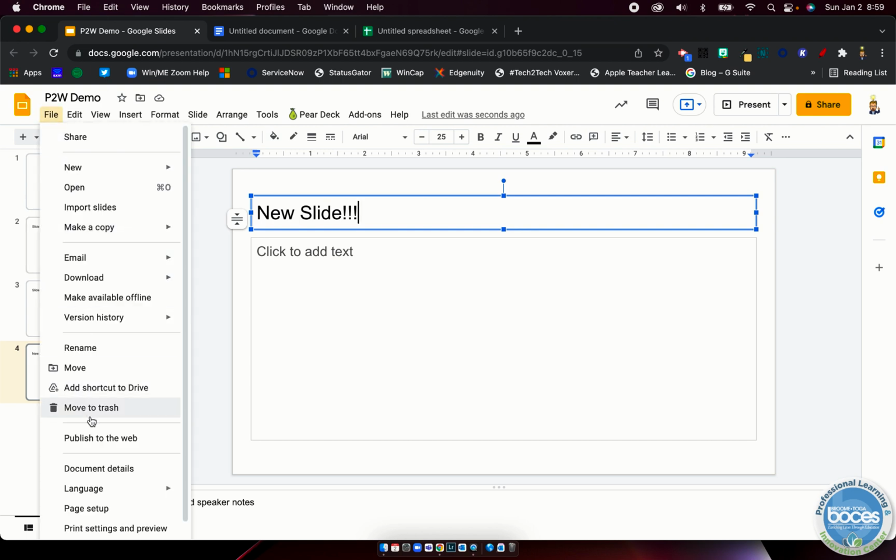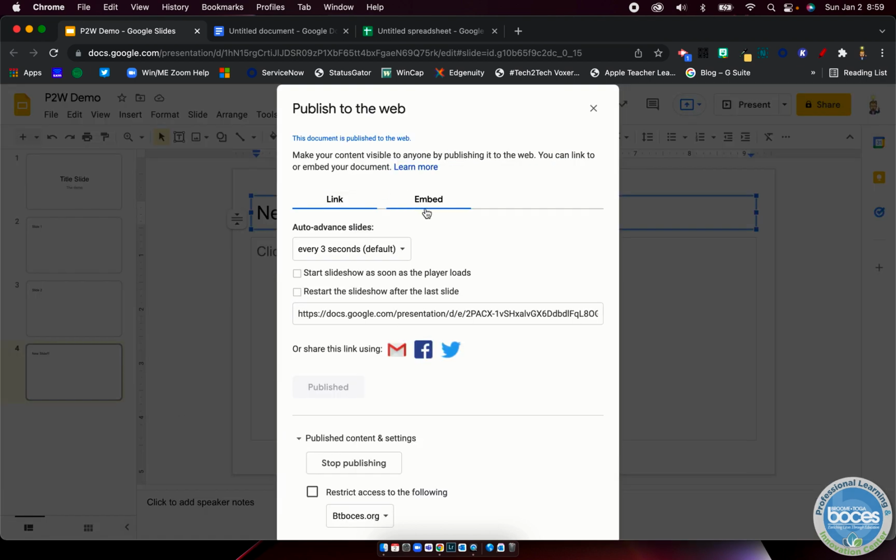The other thing we saw when we published was this idea of link and embed, right? A link is just what you saw. It's a link to get out there. And you can pretty much put that link anywhere you would add a link and people can click on it and they'll see your slide deck.